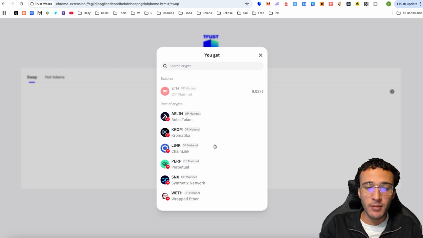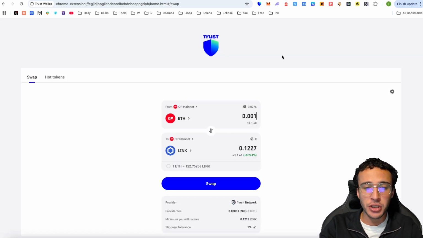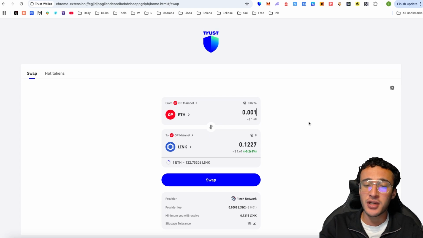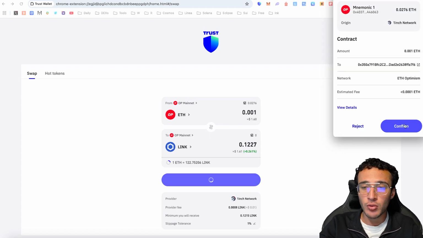Let's just say, for example, we chose Chainlink. It is a token that just popped up there, and I have Chainlink in my portfolio. Obviously, this is not financial advice, and we are not financial advisors, and you must always conduct your own research. Nonetheless, we are going to very simply click swap, and you'll see your token swap in a matter of seconds after confirming it in this pop-up.